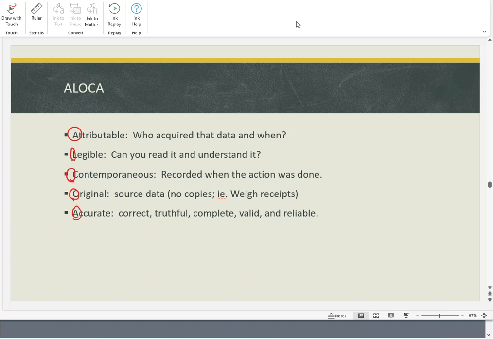Contemporaneous means record it when the action was done, not after the fact. And I'm going to say it again, not after the fact. You've got to record it as you do it. You have to.